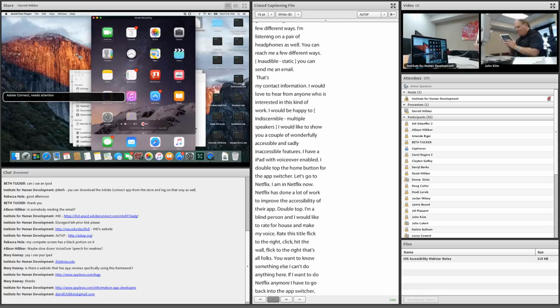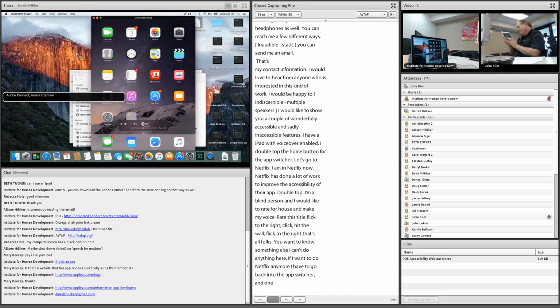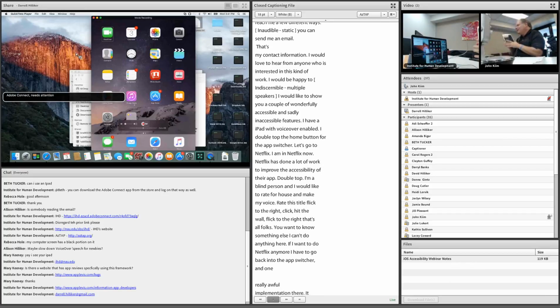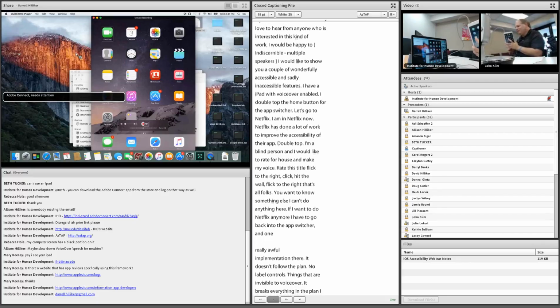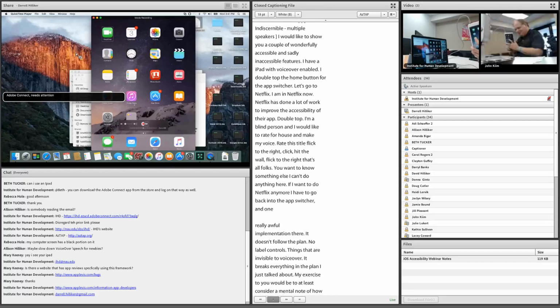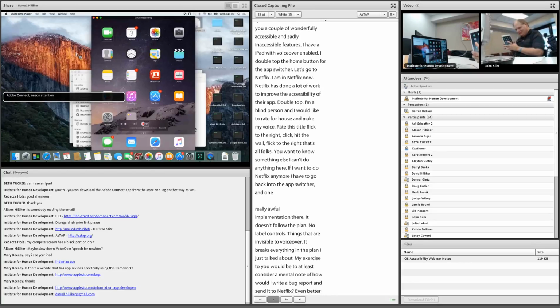Really, really awful, inaccessible implementation there. As you can see, it in no way follows the plan, right? No labeled controls, things that are invisible to VoiceOver. It kind of breaks everything in the plan I just talked about, right? So my exercise to you would be to at least make a mental note of how would I write a bug report and send it to Netflix? Even better yet, write a bug report and send it to Netflix. The more of us who do it, the more likely they are to actually fix it.